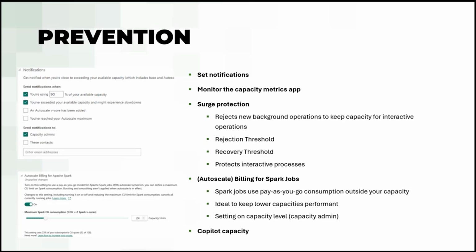Apply surge protection. This suggests new background operations keep capacity available for interactive operations, so your users won't see the issues. You give a rejection threshold and a recovery threshold, and you protect interactive processing. Autoscale Spark has recently been released, and this will remove all your Spark usage from your capacity. It's pay-as-you-go, and I've used this myself; what I'm seeing is some decent savings. So it's one to consider.